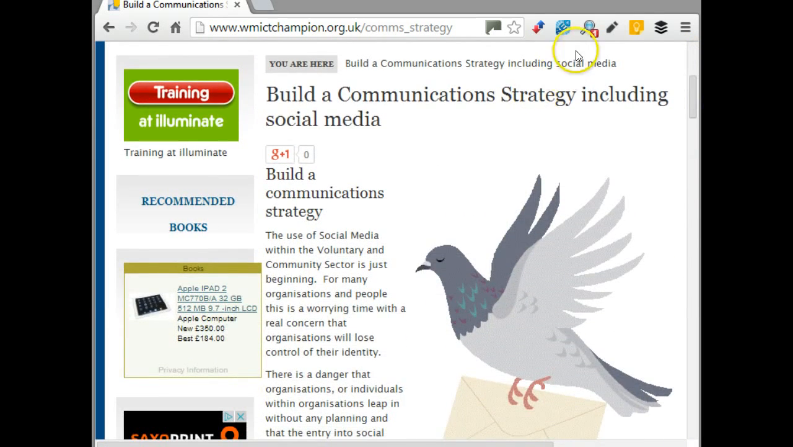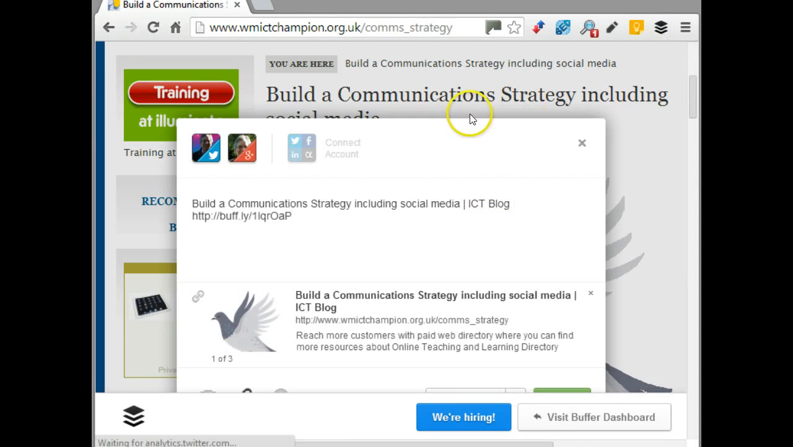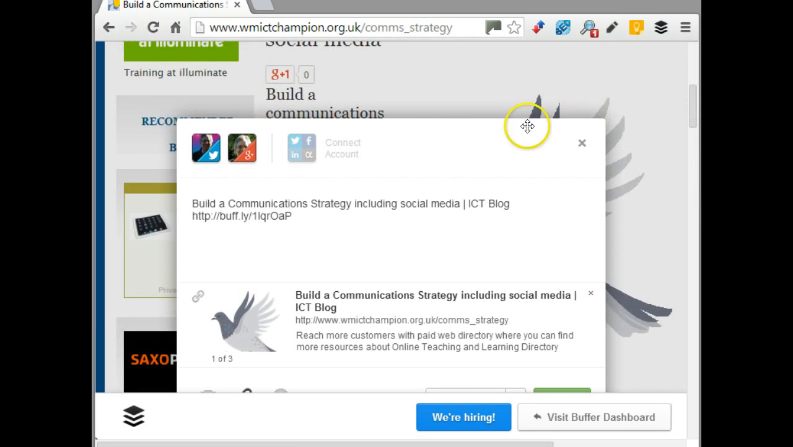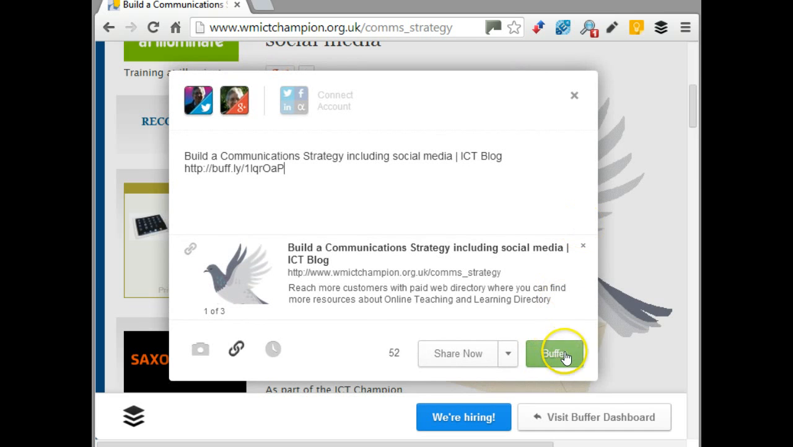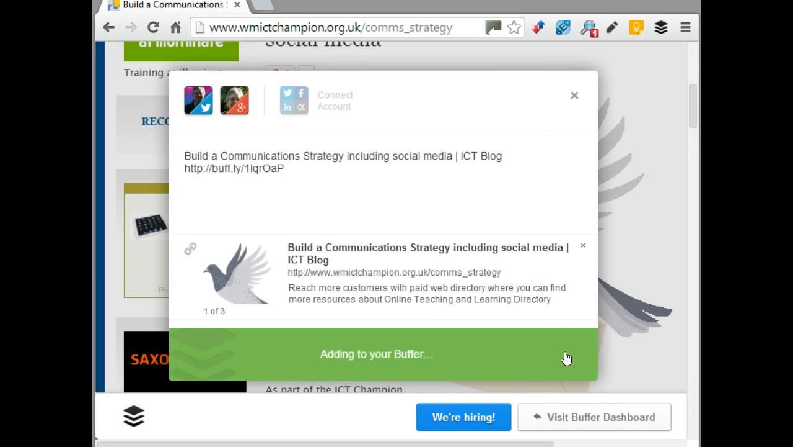And so here I could click onto my buffer symbol, which is here, and the buffer symbol is available because I've downloaded it as an extension in Chrome. I click onto there, and it brings it up, says build a communication strategy including use of social media. It's picked up some of the images from the post, and here I could just click onto buffer, and away that's gone, and it's being added to my buffer.